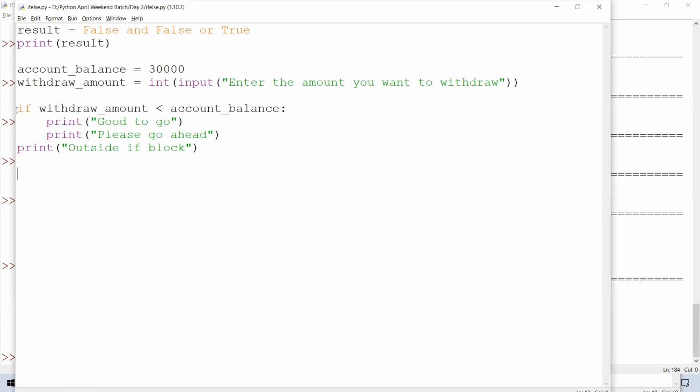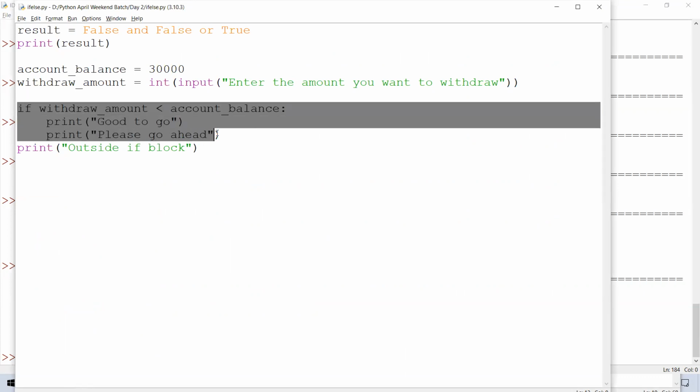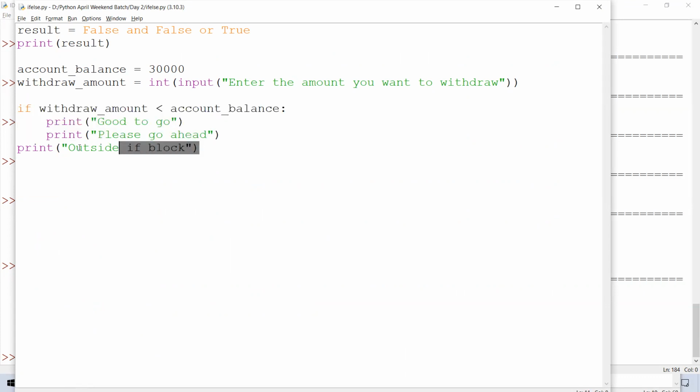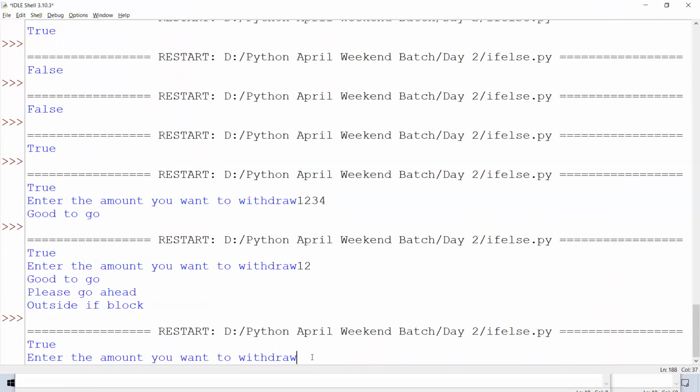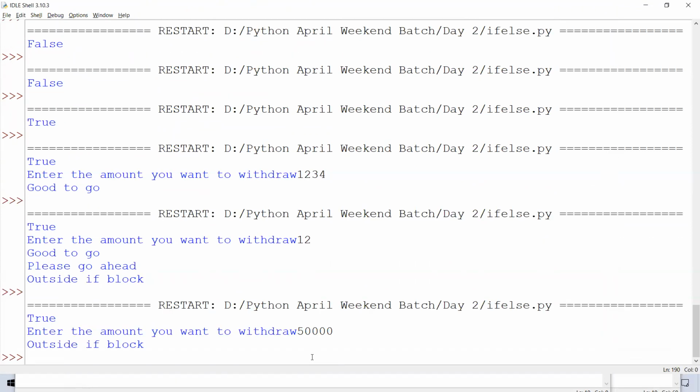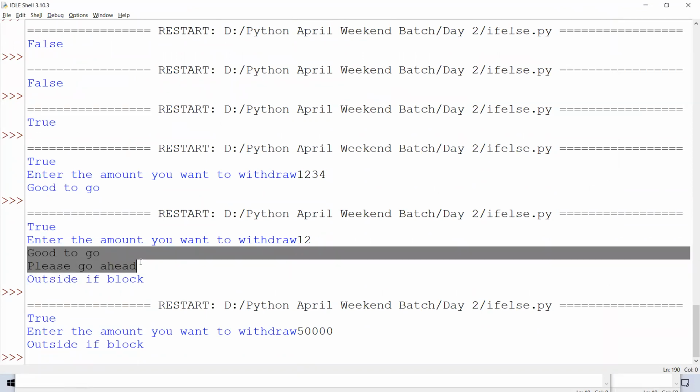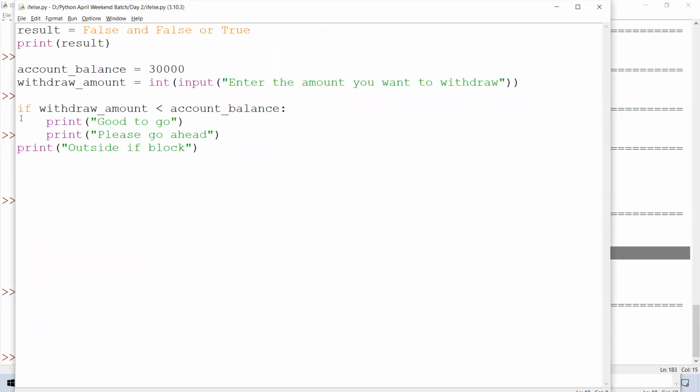Now suppose our condition is false, then these two statements will not be executed, but this will be executed. Why? Because this is not part of the if condition. There is no indentation here. Let me run it again. We have an account balance of 30,000. If I give 50,000 here, then these two statements are not getting executed. Why? Because they were part of the if condition. Only the statement that is outside the if will be executed after it.